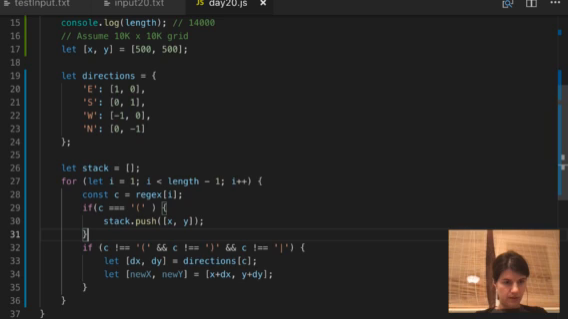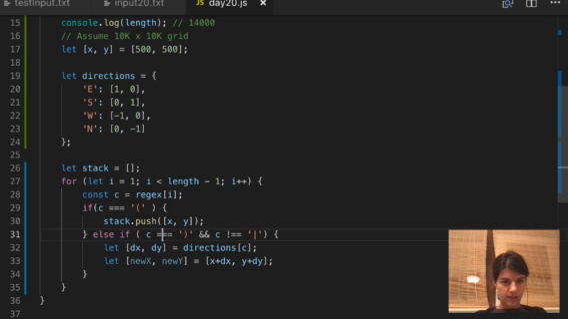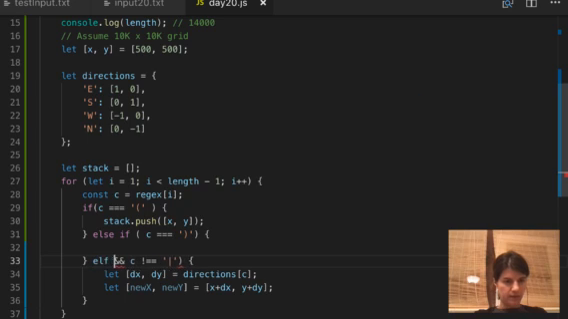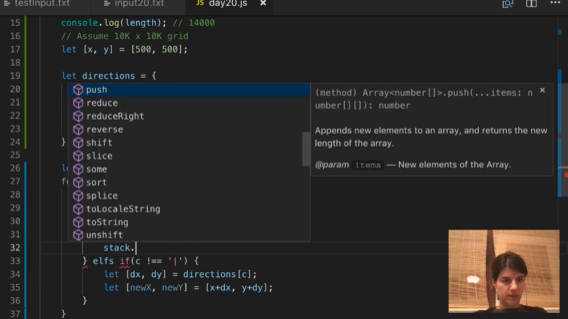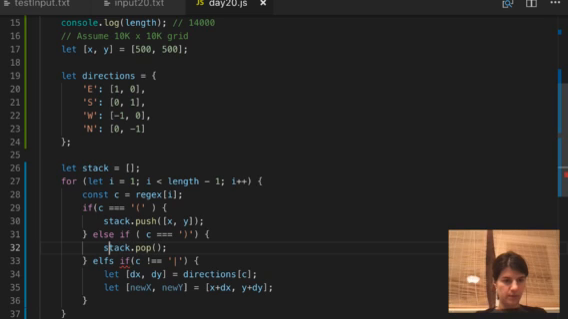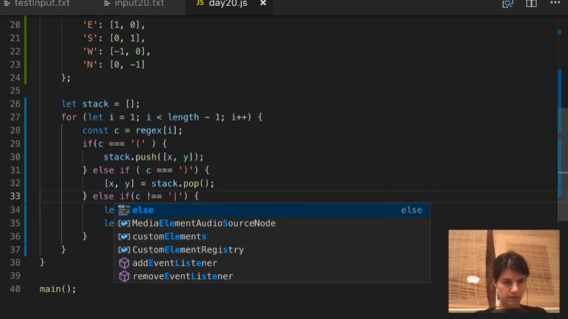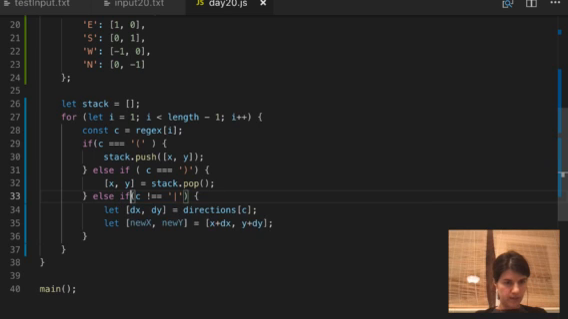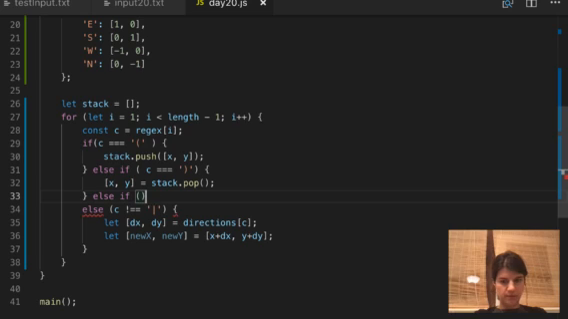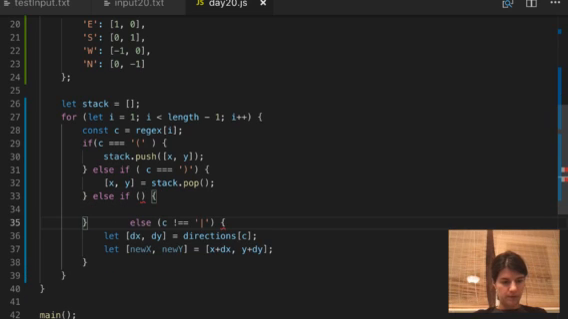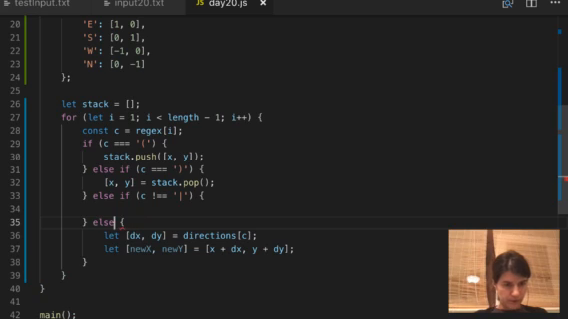Else if C is a closing one, and else if we're closing it, I guess we want stack that pop, and we're setting X and Y to this position. Else if, oh, this is the last case, else if, this is how you write an else if, it is the equal one.